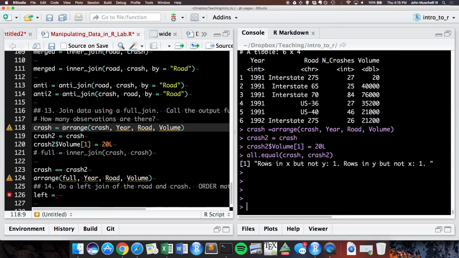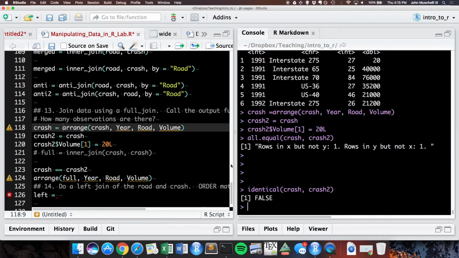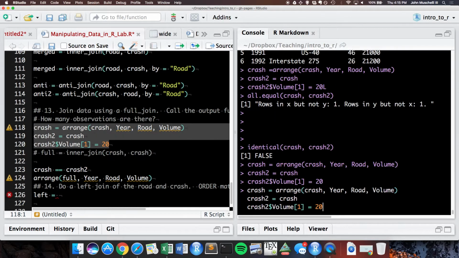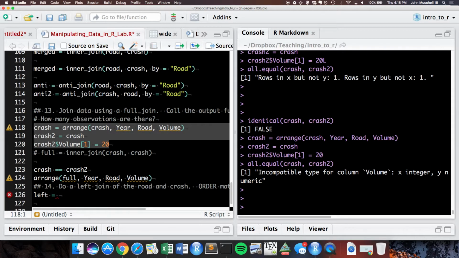When we tried all.equal, if you try identical, it's going to come up as false. And if I accidentally changed the data type of a column and I try all.equal, it says incompatible type for column volume: X is integer, Y is numeric. Somebody else was asking, what if there are two factors and they have the same levels? I think all.equal should tell you that.